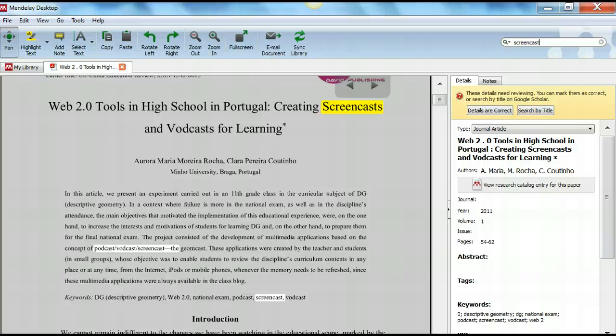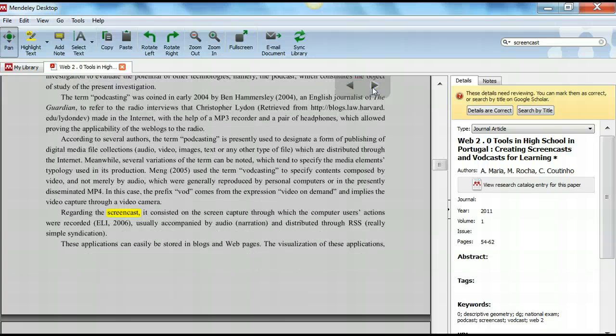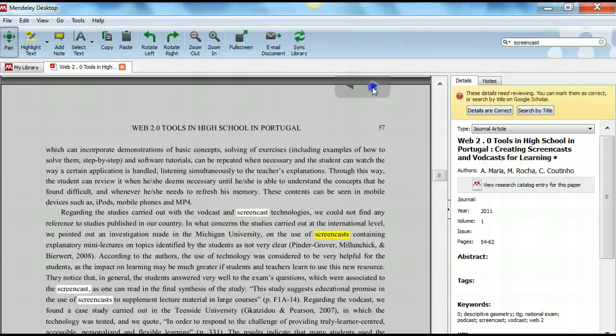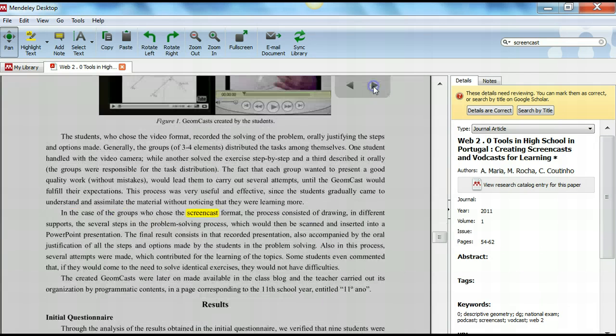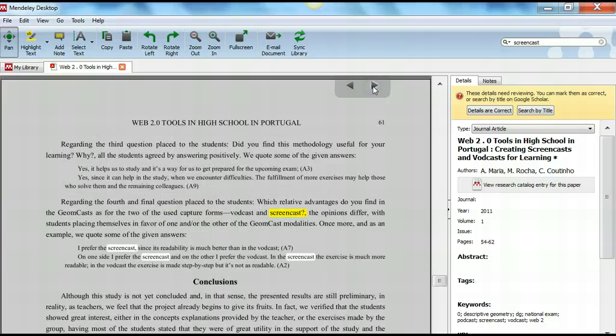It has the other times that it's in my document. I have these arrows. I can go through and I can find the section of the document that I want. Let's see, is this the section I want? No. So it's going through all of the times that screencast is mentioned in this article. Well, that's not the one I wanted.